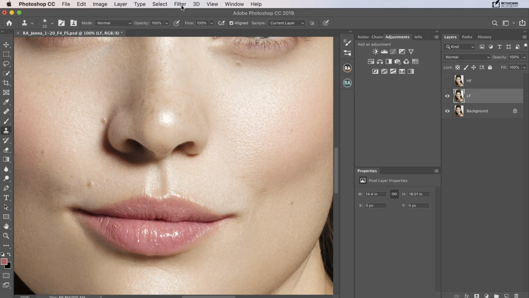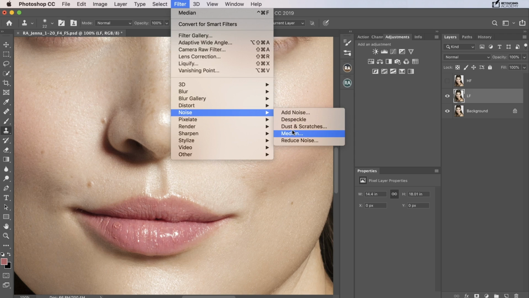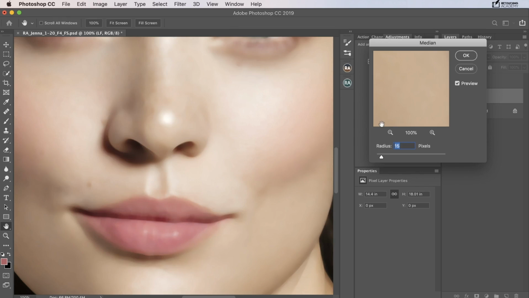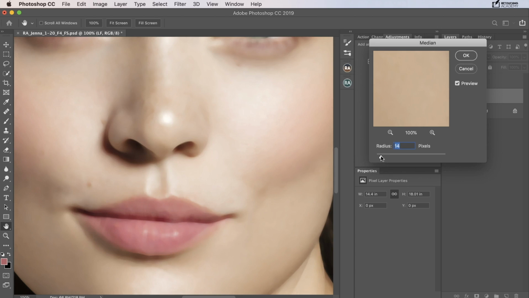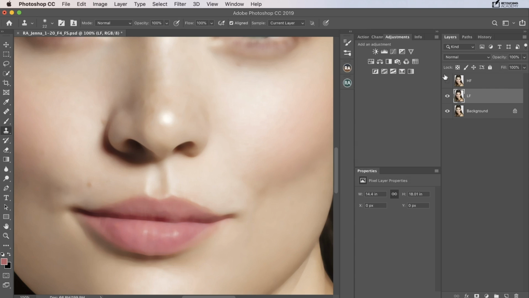So I'm just going to go to Filter, Noise, and Median. And I'm just going to blur this until I can't see that skin detail anymore. And I think that's about right. So I'm going to press OK there. And obviously it depends on your image how much you need to blur it. There's no specific recipe for how much you need to blur it.